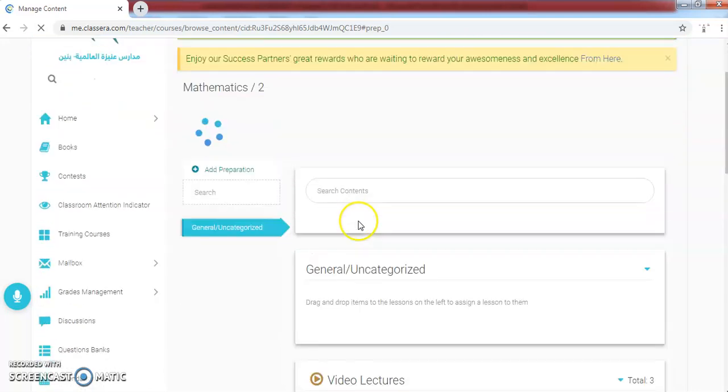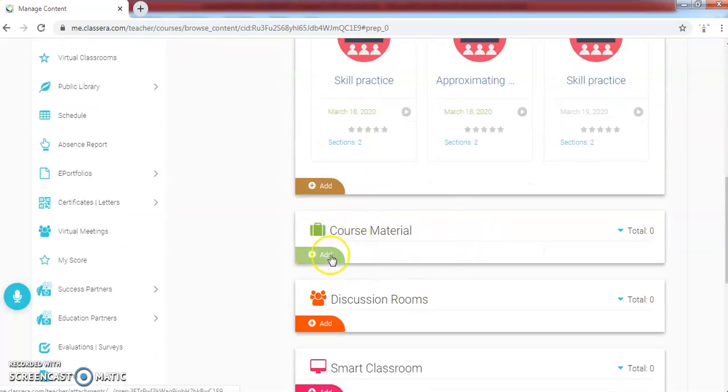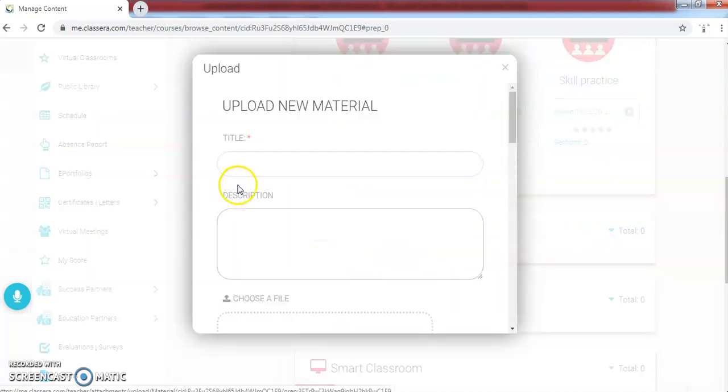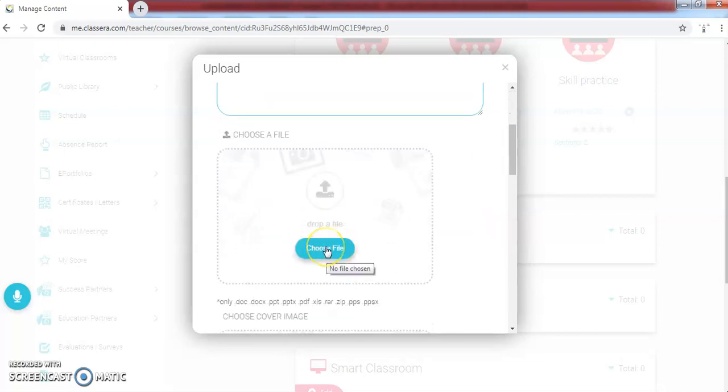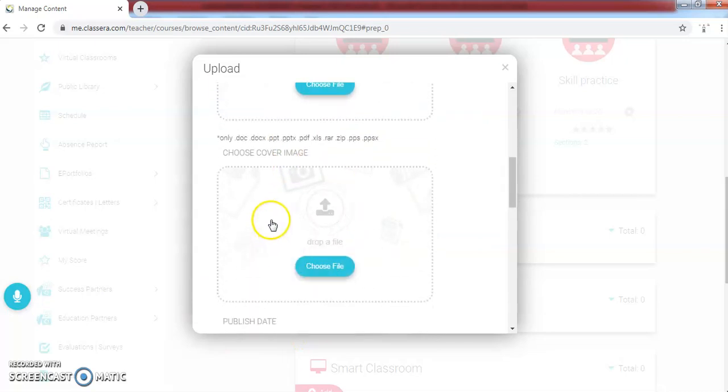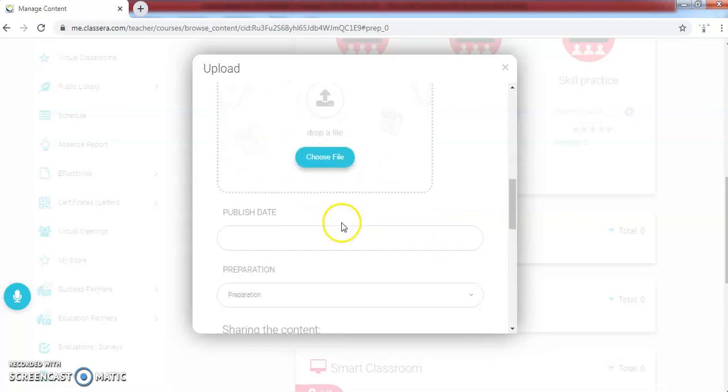The second category of material sharing, of course, is in the form of documents, the course material that you can add here. You can click the add button here. In the same way, here you have to write the title, whatever you want to write. Here you have to add the description, and then choose the file. Simply click choose the file, any file of documents: PowerPoint, PDF, zip, PPS, PPSX, or XLS, Excel file you can add. If you want to choose any cover image for the file, you can choose the cover image from here. Thumbnail, in other words.